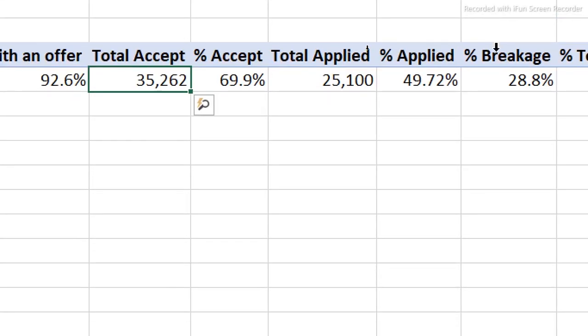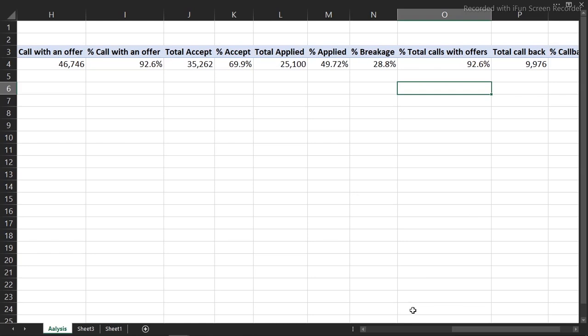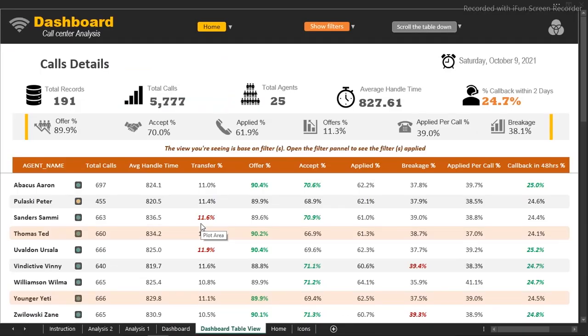If you're still watching, thank you for watching and keep watching because we're going to be getting into the most amazing part of this dashboard right now. I'm going to scroll all the way down so you can see we have 19.8% of them as well. Interesting. The very part you're waiting for is right here.